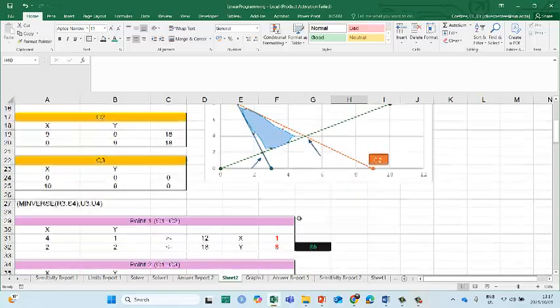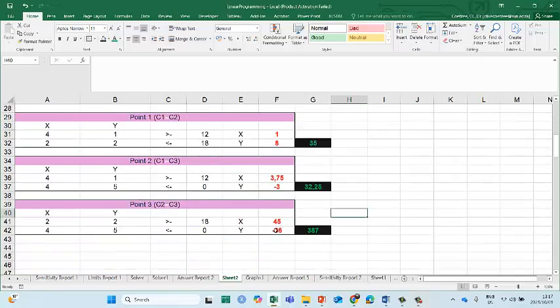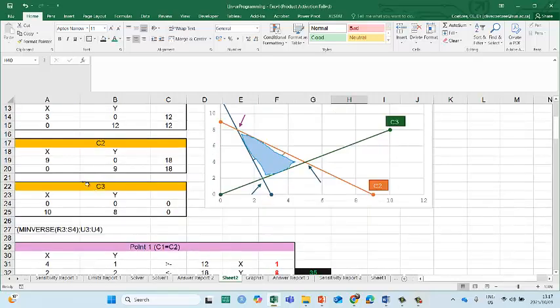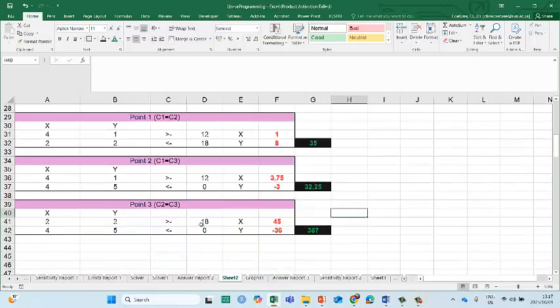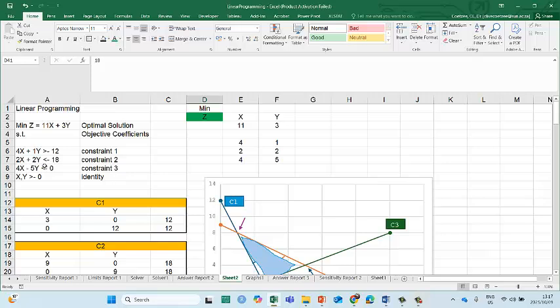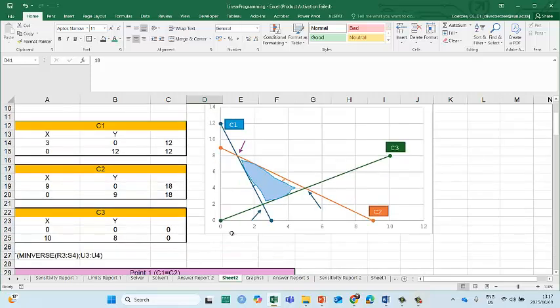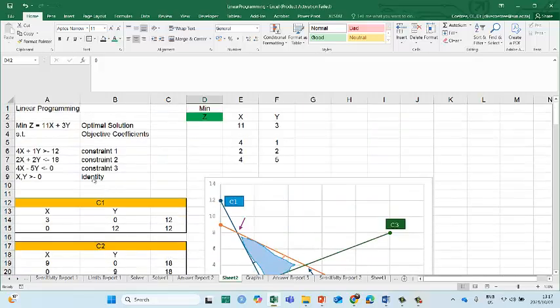So point 3, that one there, have a look. Can't be 45 and 36. 2 and 2 is 18. And 4 and 5 is 0. So 4 and 1. Okay, so that works. 4 and 1 and 4 and 5.